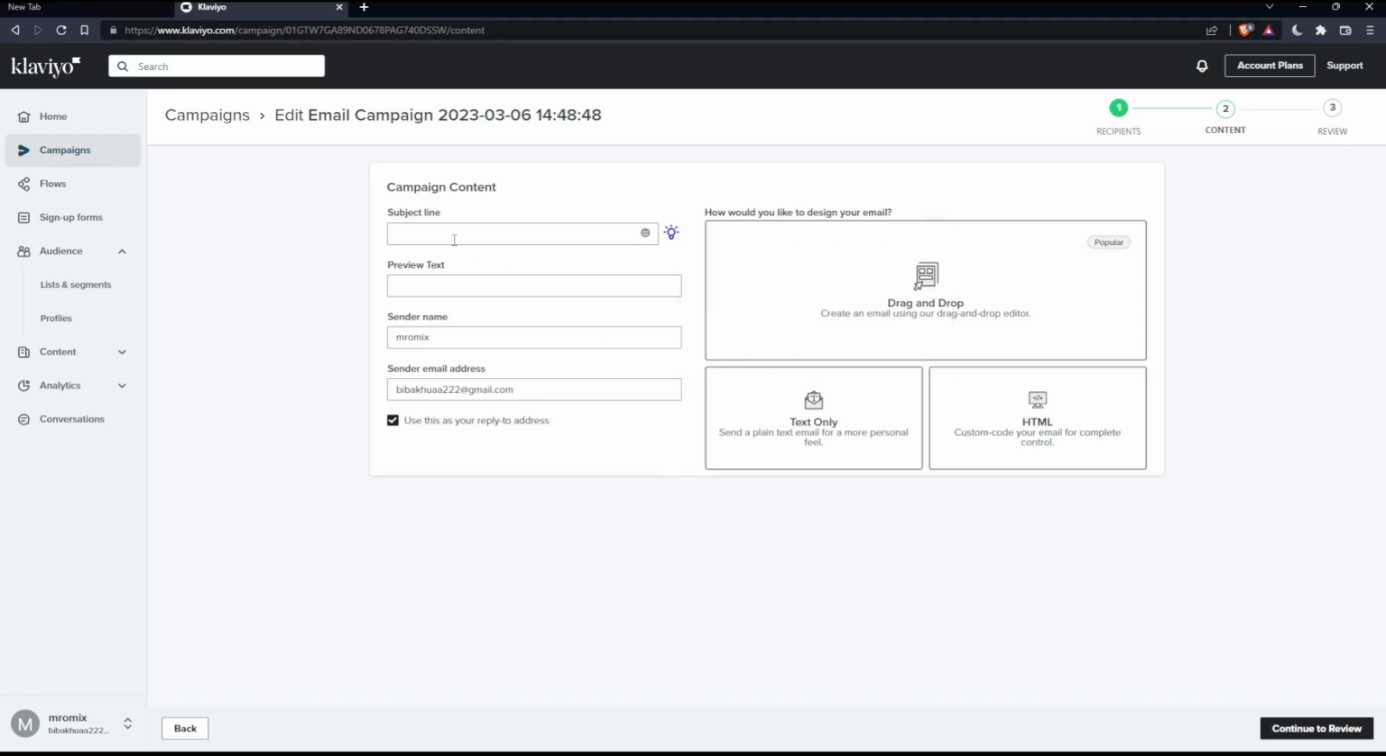Let's just dismiss this. As you can see here, just enter the subject line. Let's say, as an example for me, it's a test. Here, preview text. So just write whatever you want in the preview text. And of course, choose how you would like to design your email. You can create an email using the drag and drop editor, or you can use custom code for complete control of your email, or just text only. For me, I'm just going to choose text only.